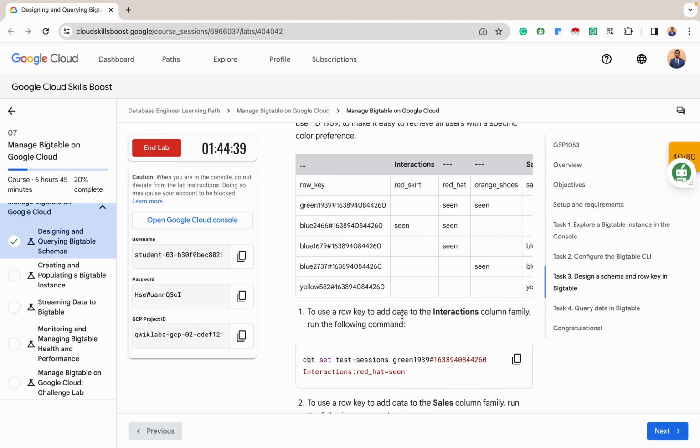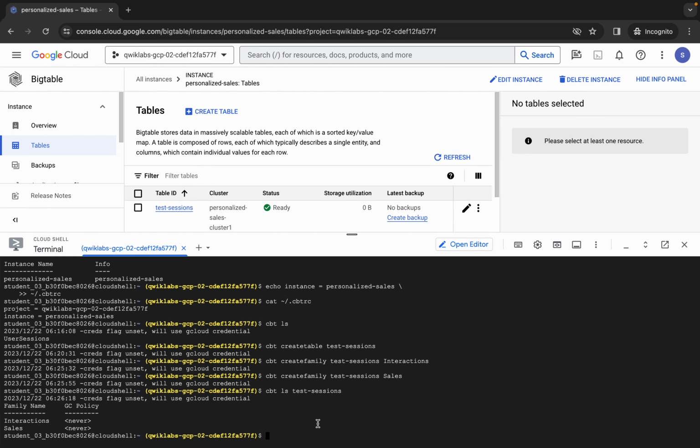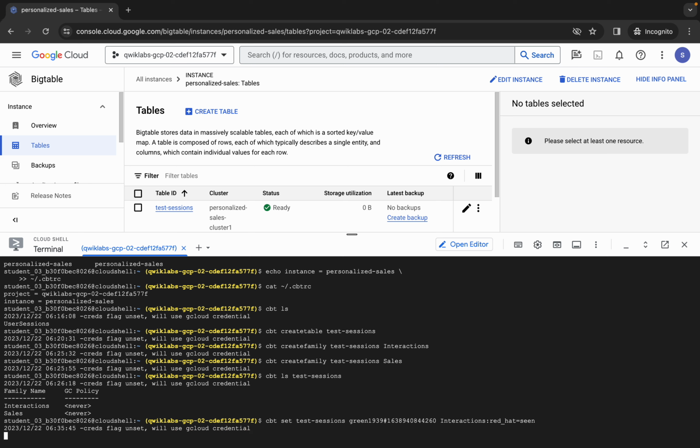So to use a row key to add data to the interaction column family, let's run a sample command to add data to the table using a row key. So we are doing the CBT. We will set the table name, which is test session, and this is the row key that we are using, green 1939, and the row key value. Under interactions, we are setting red hat to be seen. So we can copy this command, paste it here, strike enter. So that's what we are doing here.